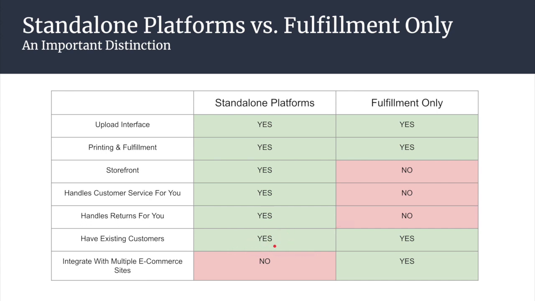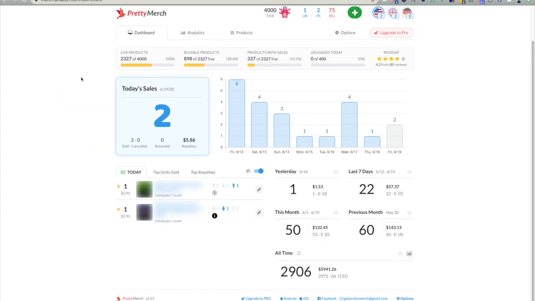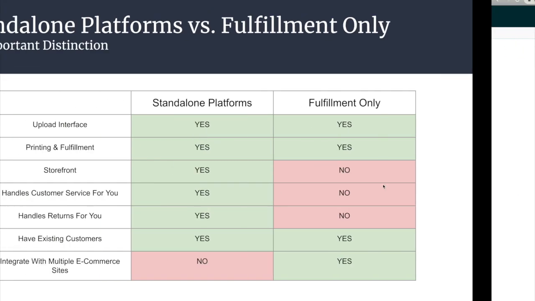So that is a huge plus of using a standalone platform. It makes it very easy. You don't normally have to do as much advertising. You can find ways to drive traffic organically and get sales for free, pretty much. The one big drawback is that they don't integrate with other websites. So I cannot take this product from Merch by Amazon here in the back end and push a button and have it go to Etsy or anything else. I would have to manually go and take my design and list it on other platforms.